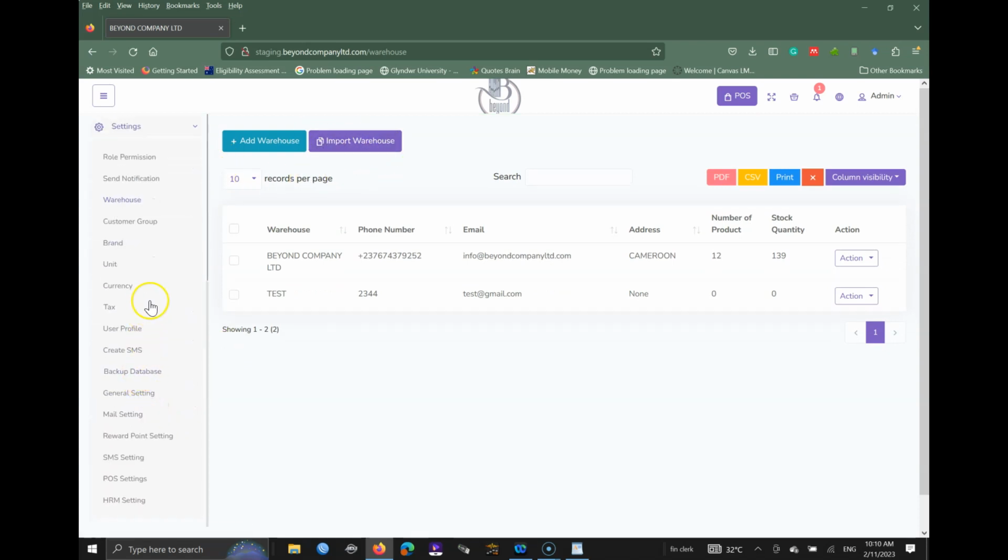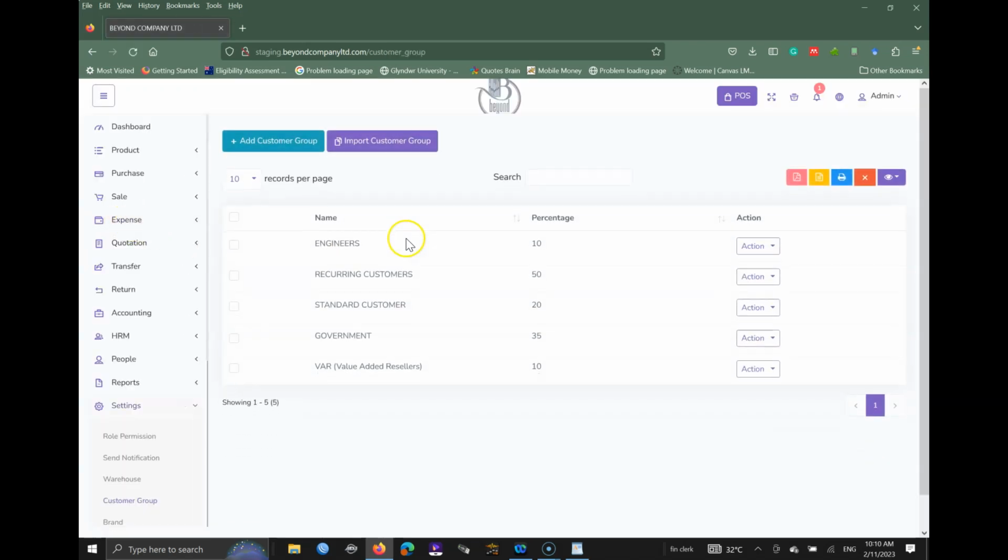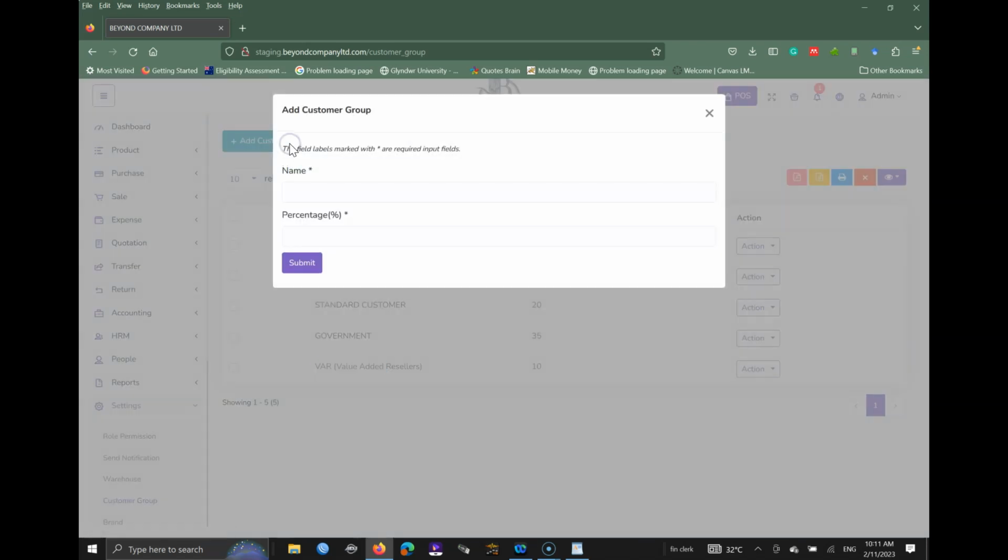Once we are done with warehouses, the next thing is going to be customer groups. Customer group is very important because here, once you've set the price of a product, you determine the various percentages. For example, if you're selling to the government, there is a 35% increase automatically in the price. And then you have VARs, and you can give a negative discount. This helps in an organization where maybe you want staff to automatically have a 20% discount.